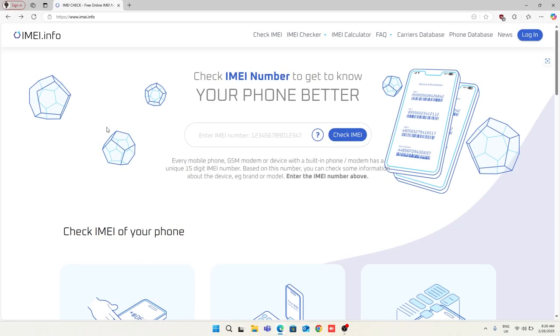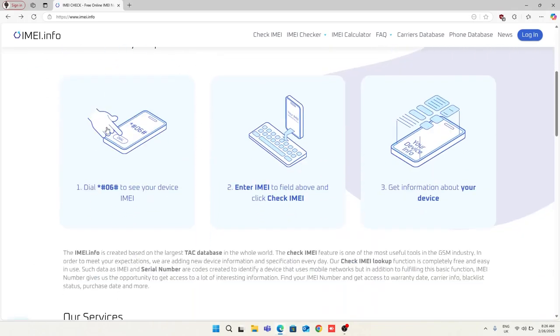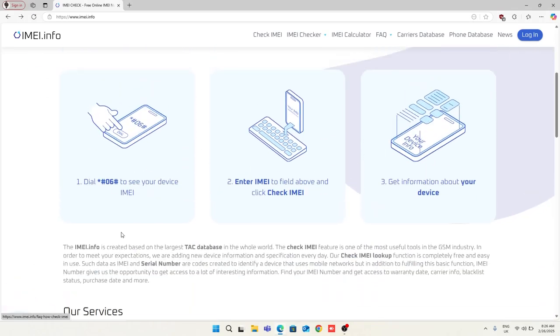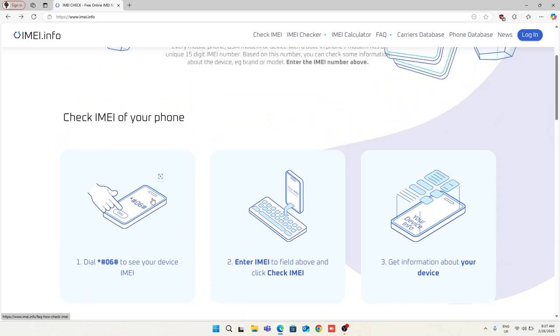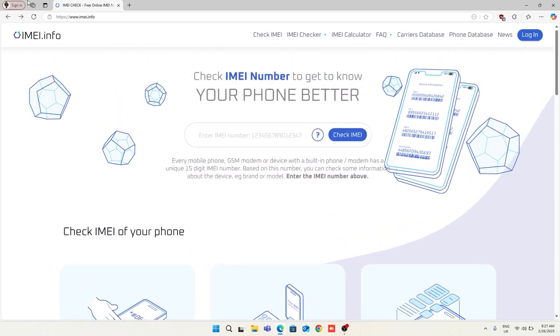So all you have to do is just go to your phone app on your Realme device and dial this number. And this number, when you dial it, will cause your device to show you your IMEI number as well as the serial number, but you can also find the IMEI number in the about phone section of your settings. When you find it, just look for the imei.info website and type in the IMEI number right here.